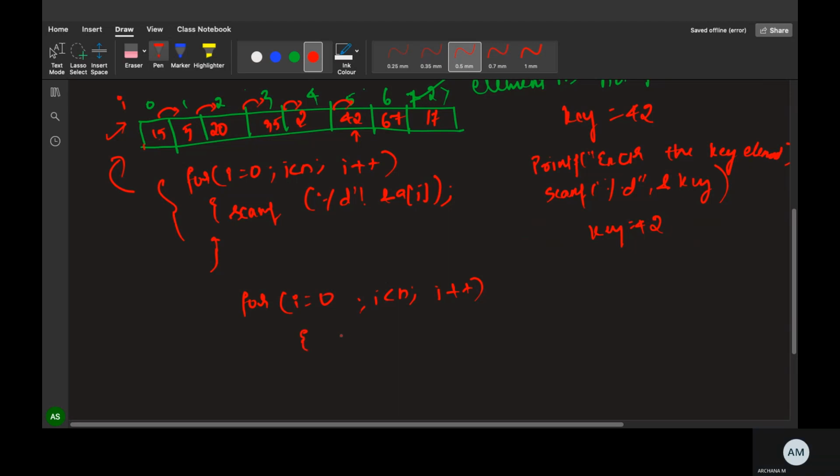Okay, so this is what I have to start. Then I have to check the values. For example, when i is equals to 0, a of 0 is 15. I have to check the condition: is 15 matching with 42 or not? I should keep on doing this. This is the main logic: take each and every element of the array, then compare it with the key element.